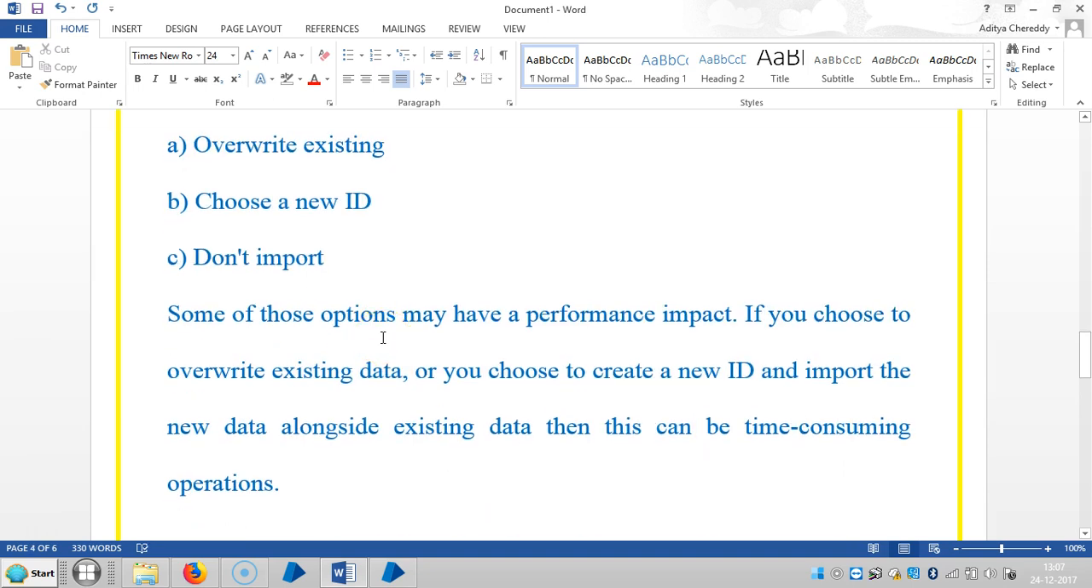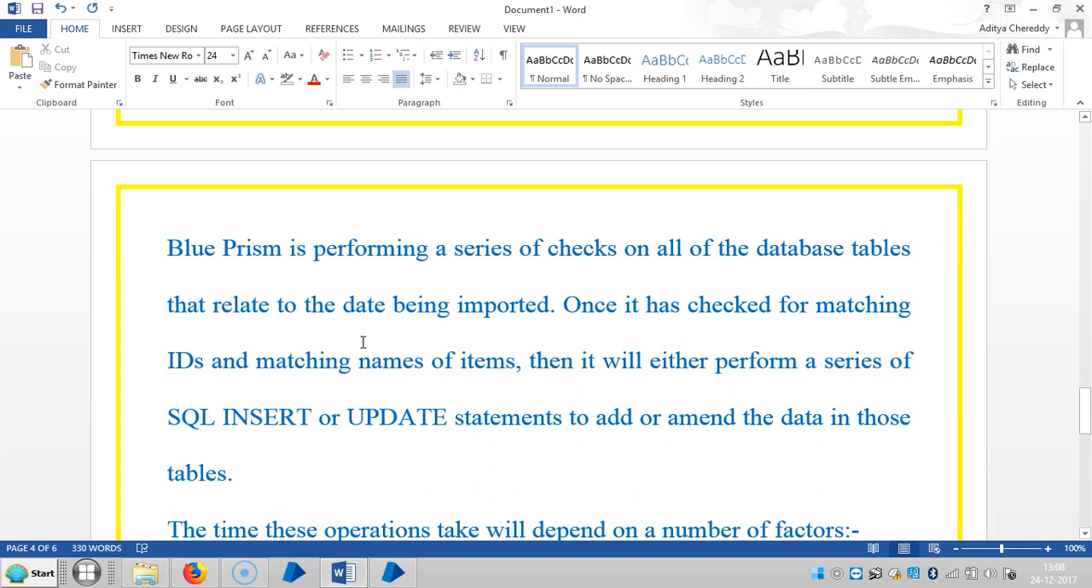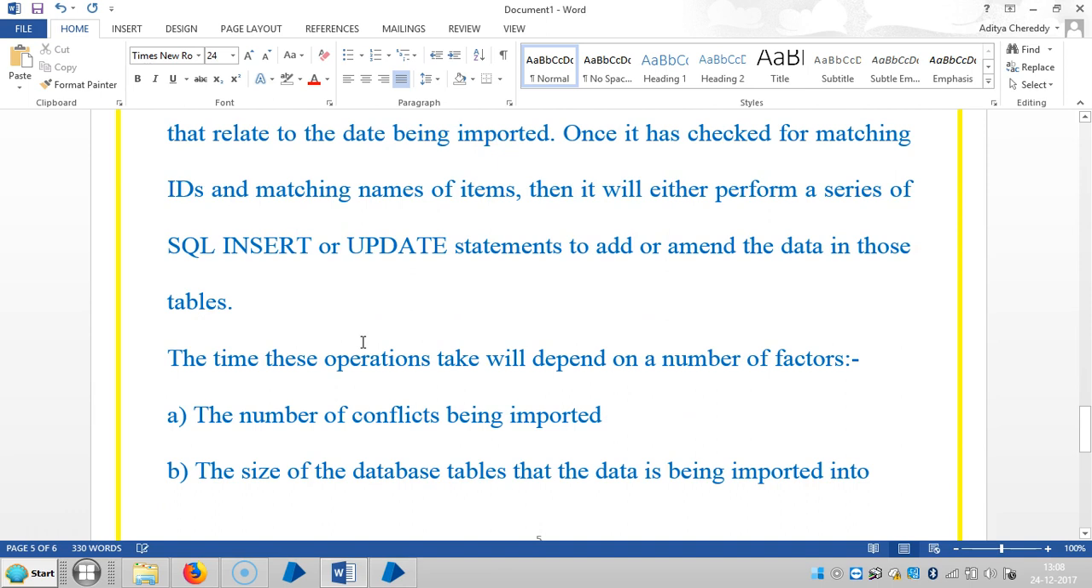Some of these options may have a performance impact. If you choose to overwrite existing data, or if you choose to create a new ID and import the new data alongside existing data, then this can be a time-consuming operation. Blue Prism is performing a series of checks on all of these database tables related to the data being imported. Once it has checked for matching IDs and matching names for items, it will perform a series of SQL insert or update statements to add or amend the data in those tables.